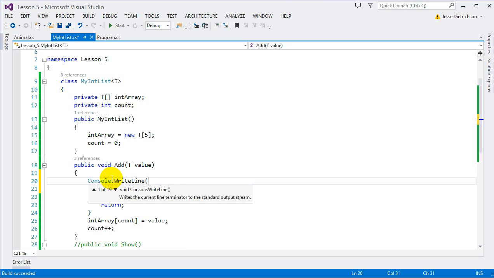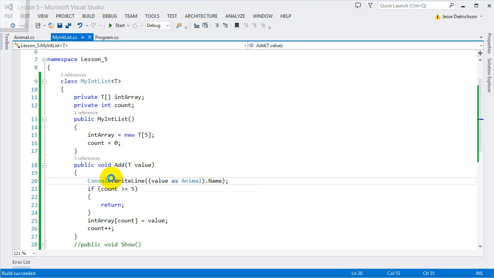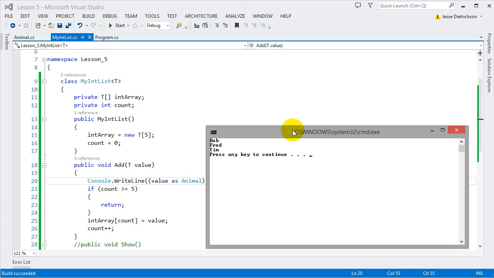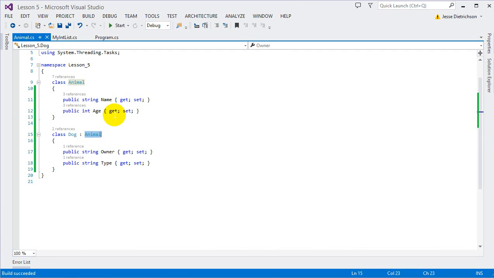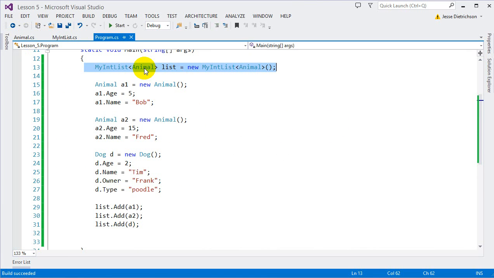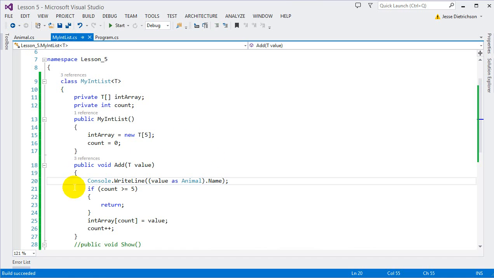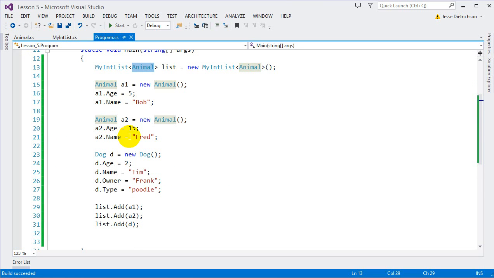Console.WriteLine. Let's go value as an animal. So I'm saying treat the value as an animal and then get its name. Now, this will work, but even though it displays the animal's names, there's a problem. And the problem is, what if it isn't an animal? What if the programmer made another list of type int? Then it would be problems, we have to do checking and so on. It would just get ugly. So that's the problem. I could actually demonstrate this.